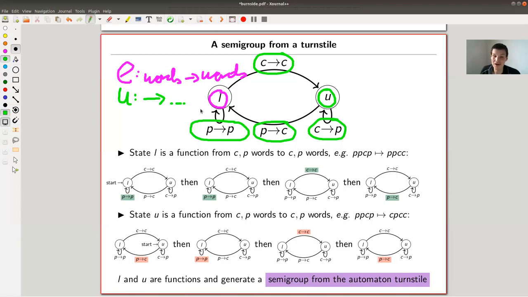So I would like to take a word. Here's my word, the word I want to take: P, P, C, P. And L should send it to something, which I need to determine. It's illustrated here, so let me do it on the graph upstairs. It works as follows. I start at L and I walk along the edge P, which brings me back to L and at the same time fixes P.